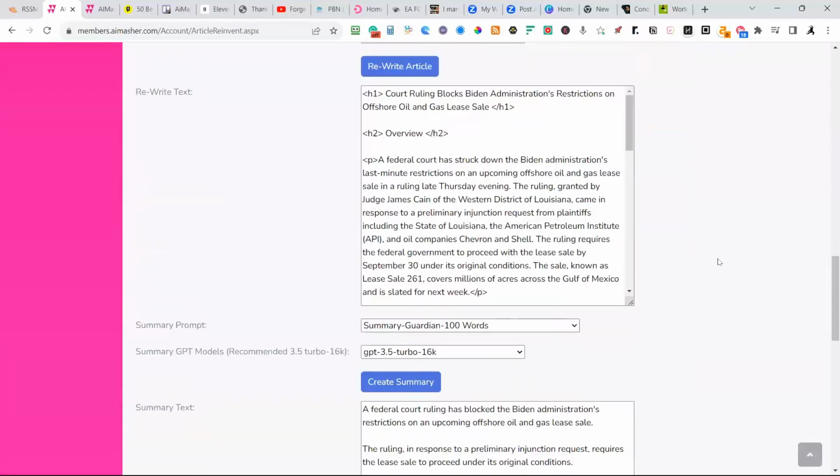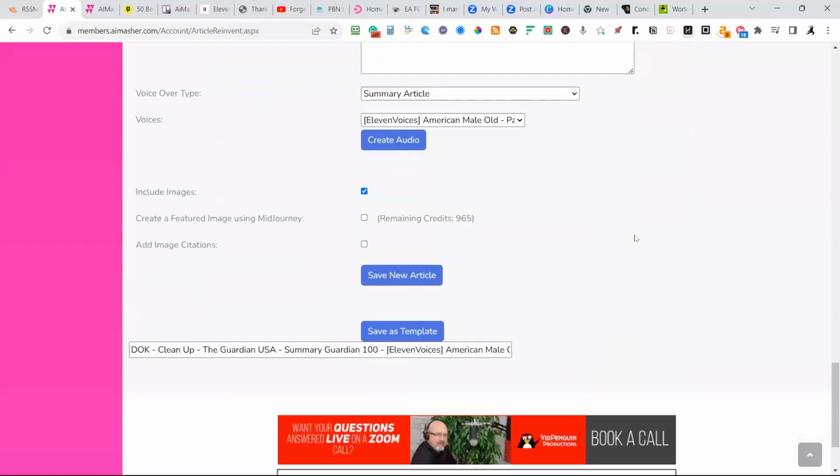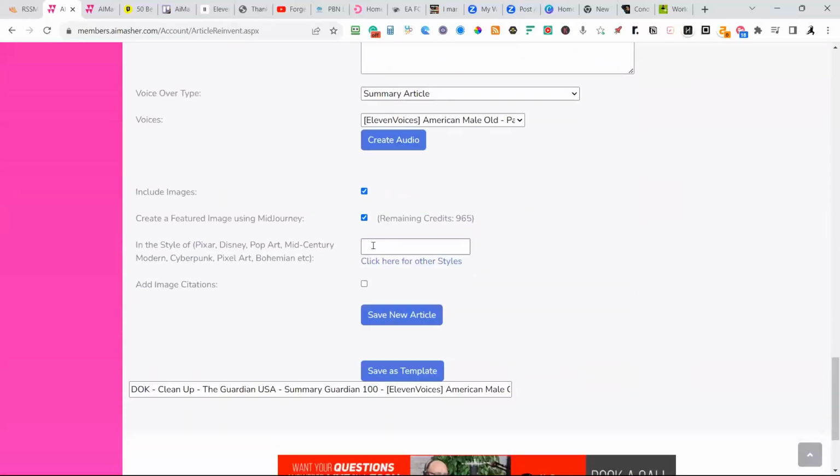Okay, now we get down to the very bottom. We got our voice in there. We do a Midjourney, and I'm going to skip the style on this. Image citations. We're going to.